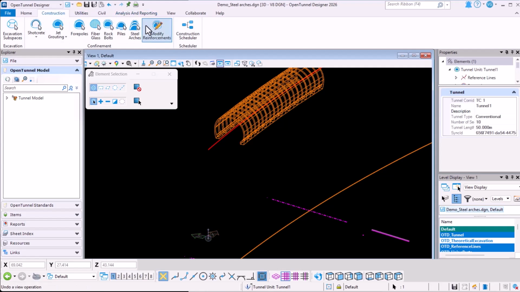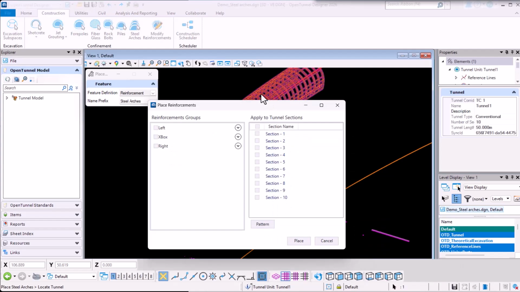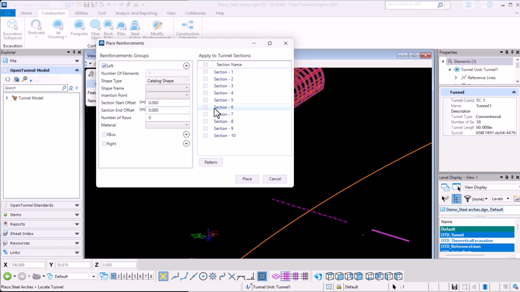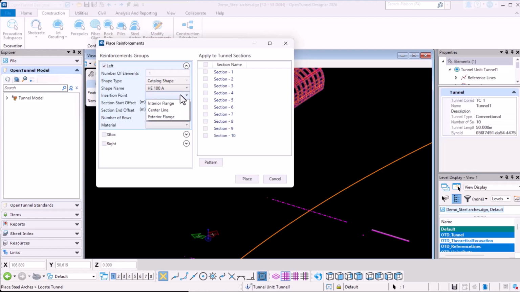We'll go to construction, steel arches, and we'll select the tunnel. From here we'll place the left group first. By default we have a catalog shape that is always selected. We'll choose a shape name. Let's say this one. And for the insertion point we have three options: interior flange, center line and exterior flange.